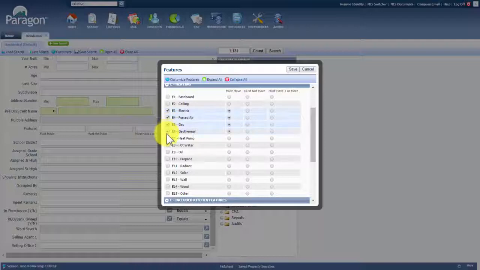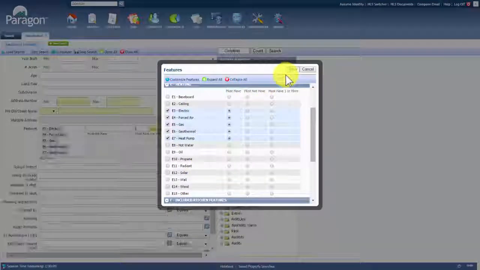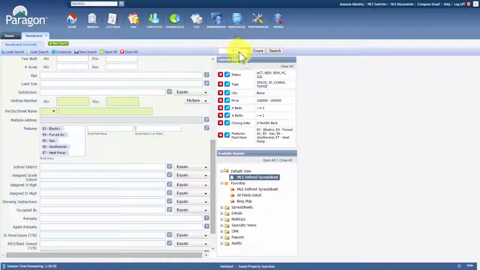So let's select a few of these with this checkbox, and it puts it in the must-have column. If we click Save, though, let's see what our count happens. We went to 0. Why was that? Well, that's because it's not what's included in the search. When we put it in the features, the must-have, they must be in the house. These heating types must be in the house. Probably not going to happen. So let's come back to our list.